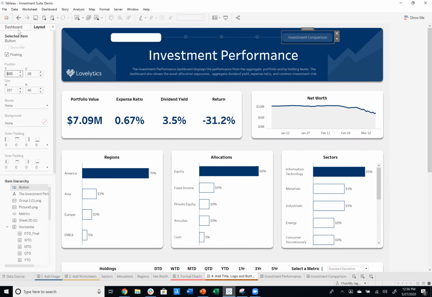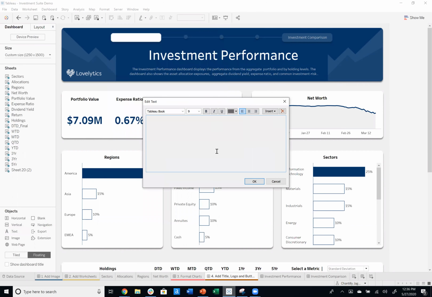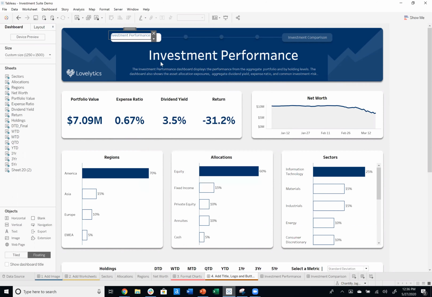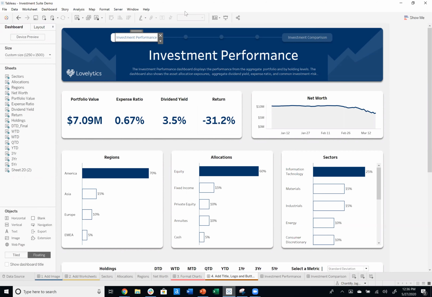And now for this one, on the left-hand side, we actually don't need a navigation button. We can just incorporate the text, investment performance. And that's what we will have as blue. You could then use the layout pane to just make sure that these both align, right? And then from there, you just duplicate your dashboard, and here's what your final versions will look like.